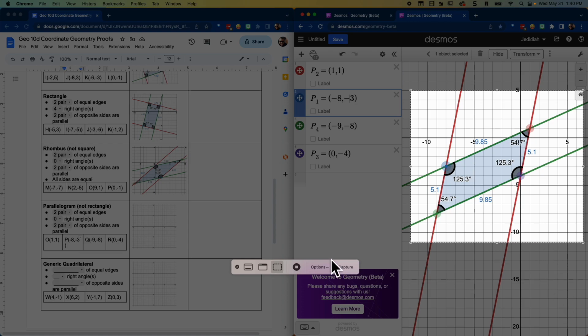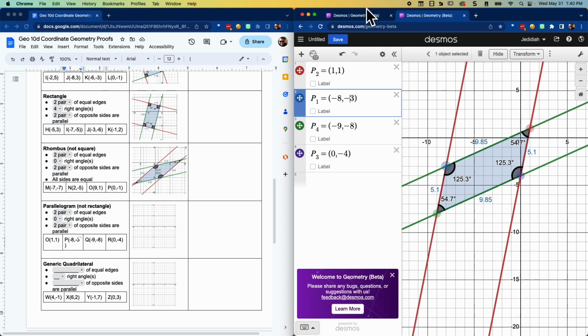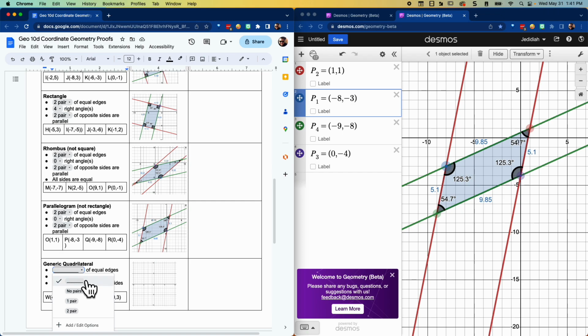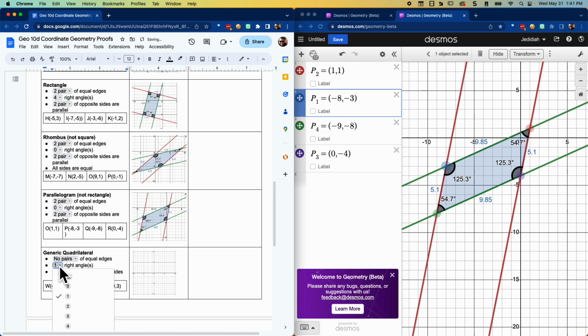And we will capture this so that we can paste it in over here. And then we're going to put in our last one here, but I'm going to leave it for you to do that one. On a generic quadrilateral, you're not going to have any pairs of equal sides. Maybe one pair, but usually not. You might have 1, you might have 0 right angles, but you won't have any pairs of opposite sides parallel.